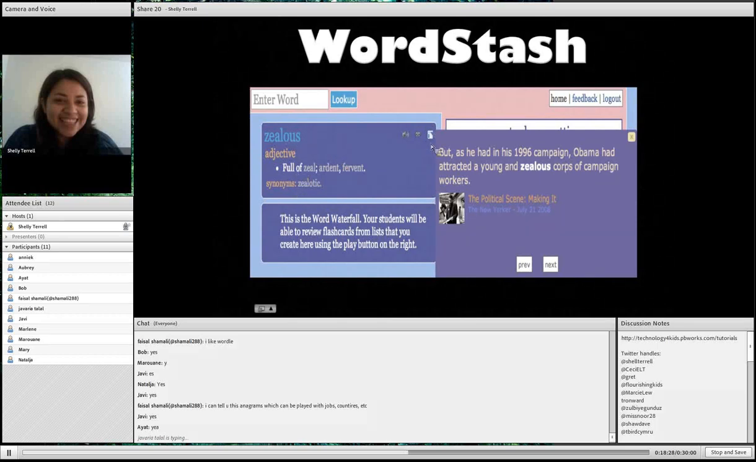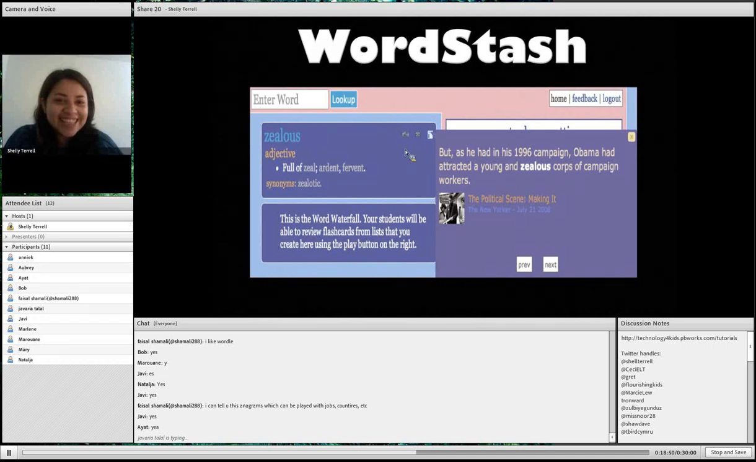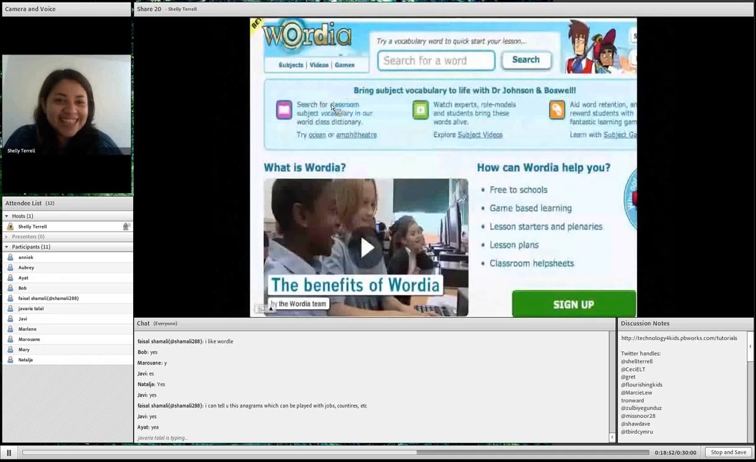It will tell them the definitions. It'll give them synonyms. So the other thing is, when you click on this icon over here, you can see examples of it used in real publications, the New Yorker, the New York Times, and different types of publications like that with a picture, and they can keep clicking next to begin to understand through the examples what the word means. So that's WordStash.